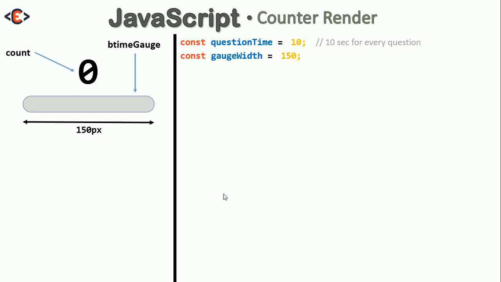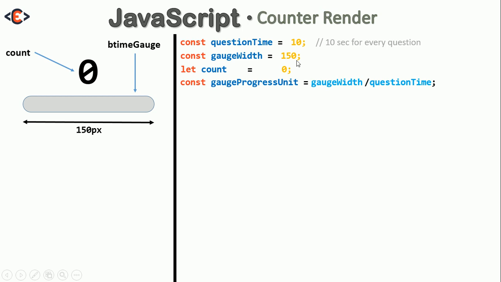Now the counter starts from 0. We will need a variable called count, which is equal to 0. Then we will calculate a constant called gauge progress unit, which is equal to gauge width divided by question time. In this case, we have 150 divided by 10, which is equal to 15, which means the time gauge width will be incremented by 15 pixels at a time.